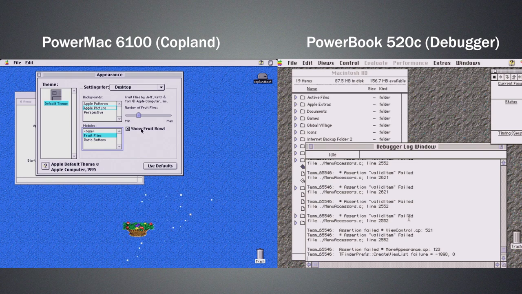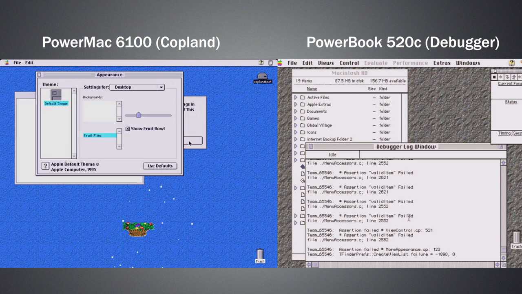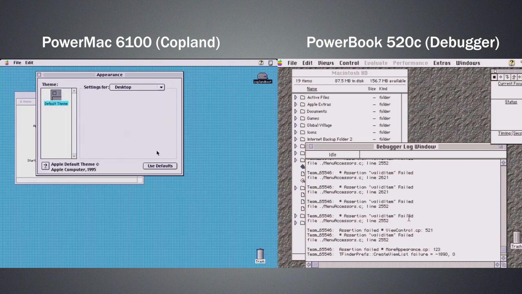Show fruit bowl. Fruit Flies by Jeff, Keith, and Tom. I don't know. Were these guys really bored one day and decided to do this instead of programming their operating system? I don't know. Let's revert to our defaults and stop all this. Okay.